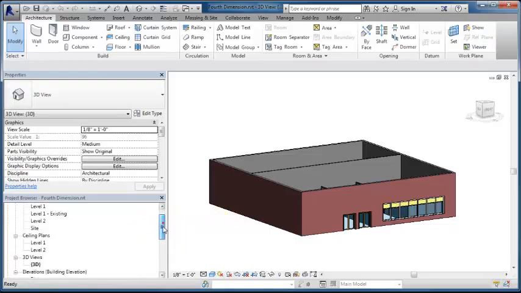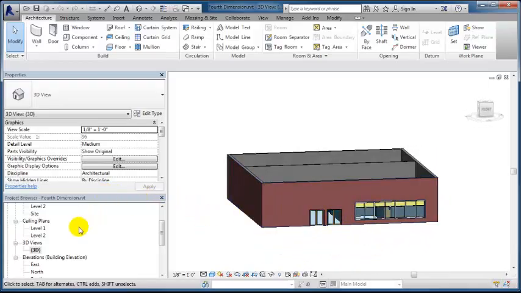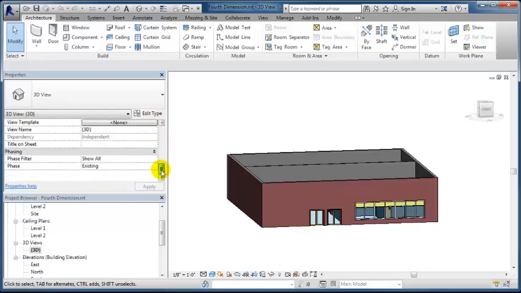What we're looking at right now is a 3D view, and the 3D view appears normally. The reason it appears normally is in the view setup here. If you scroll down to the bottom, I have this view set up to show all for phase filter, but more importantly I have the phase set to existing. So everything drawn here is existing conditions to the building.